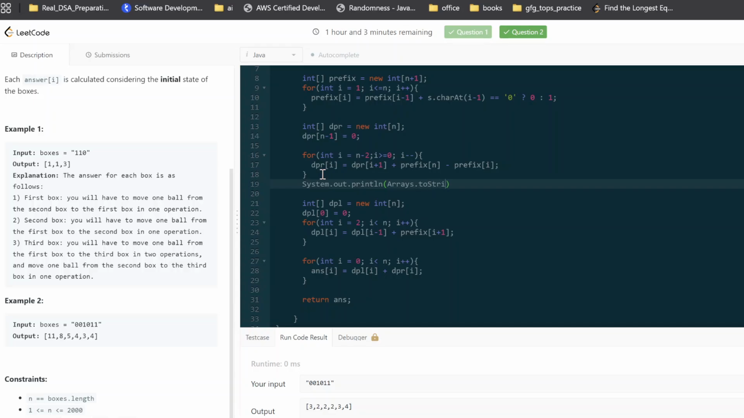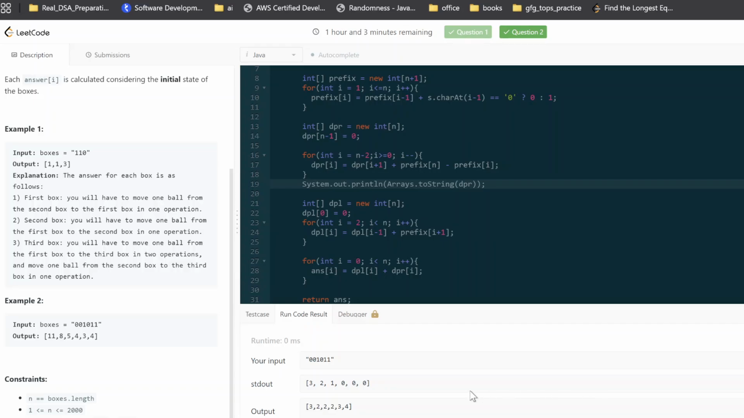Arrays.toString for right. Then maybe we will try to identify what the problem is. So this is at the right side. Of course, for this one, we don't need anything. Now for this one, this is wrong, right? For one, this should be 1 actually, because we have 1 here.